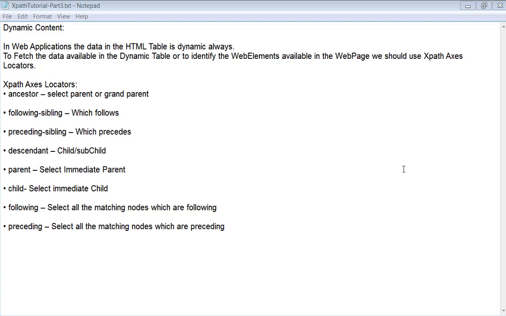In this video today we're going to discuss how to use XPath axes locators. Before we go further and understand how to use XPath axes locators, let's focus on how we handle dynamic content. In many web applications, the data in the HTML table is always dynamic.